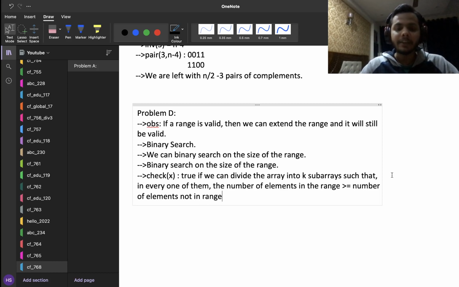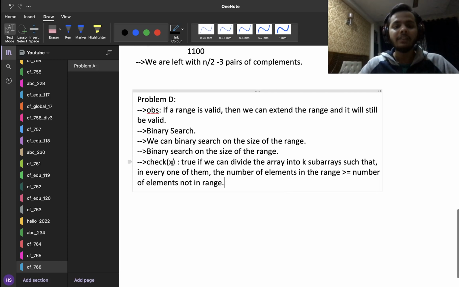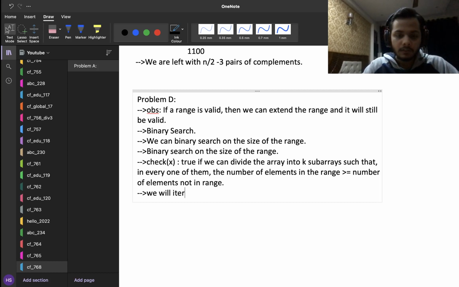But now you might argue that we haven't defined the range at all, right? We have just defined the value x, which is the size of the range. So we can't totally define a range with its size, right? Well, yes. So what we'll do is, to find check of x, we will iterate. So in the checker function, we will iterate on the starting point of the range. And now if we have a starting point and the length, then voila, we have a range, right? So let's say we are iterating on a range I. If the starting point of a range is I and the length of the range is x, then the ending point will be I plus x minus 1. So this becomes my range.